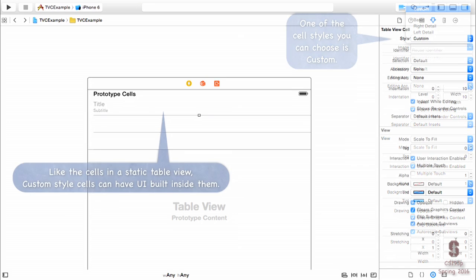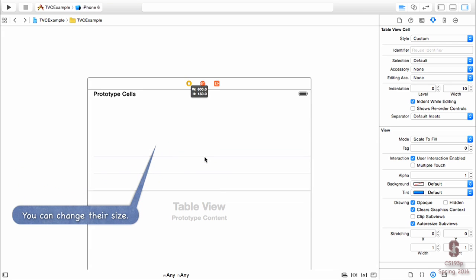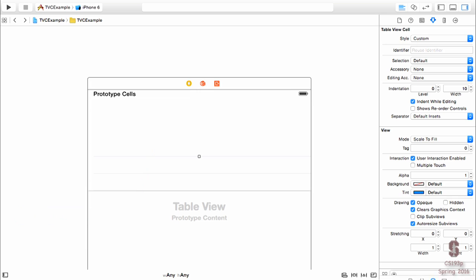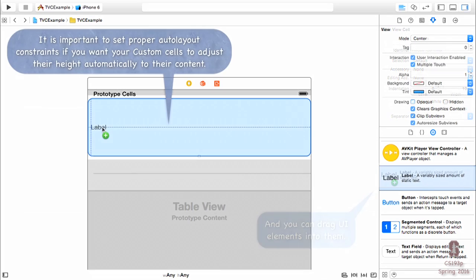All right, so another style that you can choose is the custom style. So I'm switching my style here to custom. Now this custom area, I can resize it, make it bigger. I can go over to my object palette down here. I can pick up a label or a button or something. I can drag it out. I can use the blue lines. I can use stack views. I can control drag to the edges. I can build whatever UI I want in here. And remember, it's a prototype. So every row that's going to use this prototype is going to have all those labels and buttons in each row, okay?